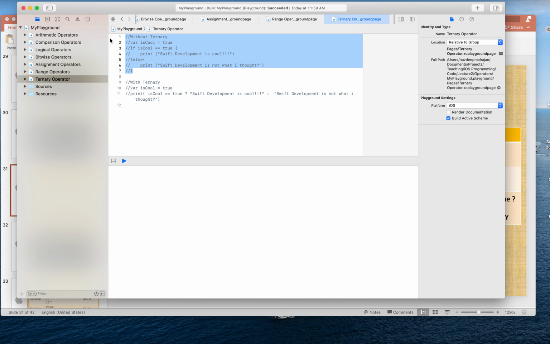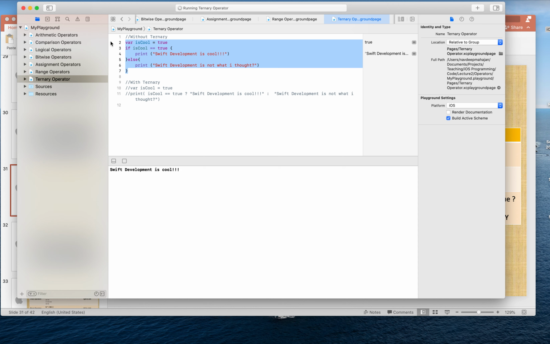Let's look at an example where I am simply trying to figure out whether learning a particular programming language is cool or not. I've initialized the variable as true in the beginning, and then there's a simple conditional check to say that if it is cool, then just print, yes, learning this particular language is cool. Otherwise, print, well, this is not exactly what I thought.